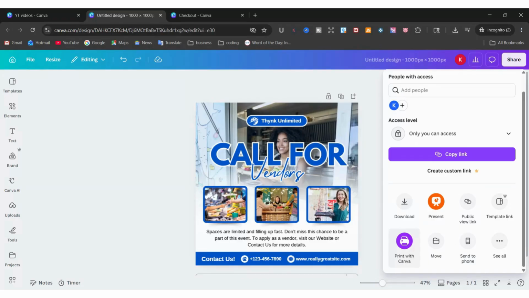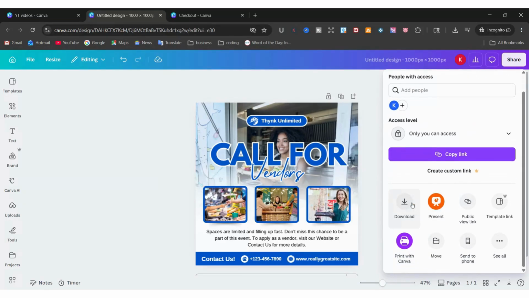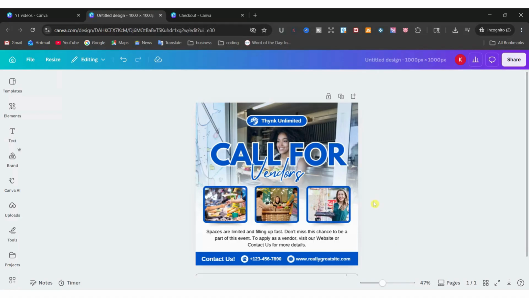Let's say if you're doing a print on demand and you want to directly print with Canva and you do not want to choose any other print on demand vendor, you can certainly give print with Canva a try. But again, this is optional. It is not required. Usually people just stick to the download option and then download the file to their computer to print themselves. So it's really up to you how you want to print your design, but that's how you print with Canva.